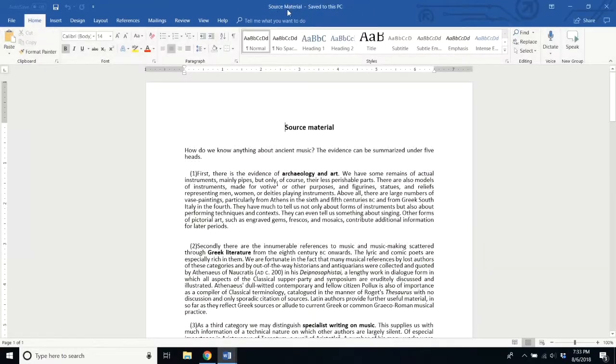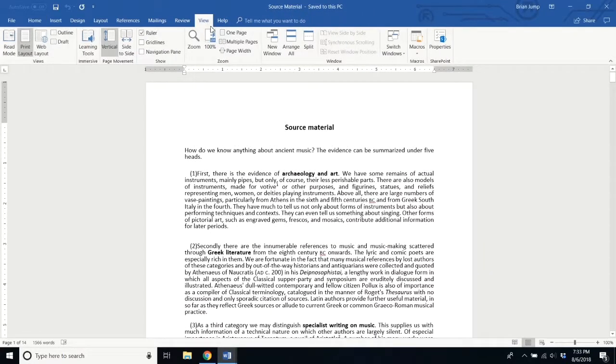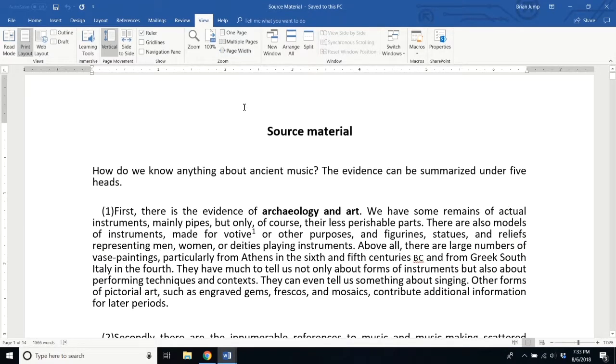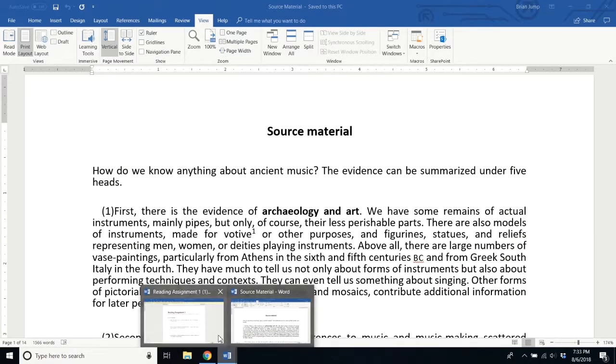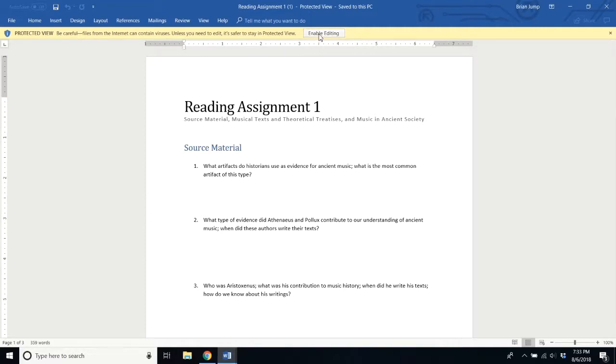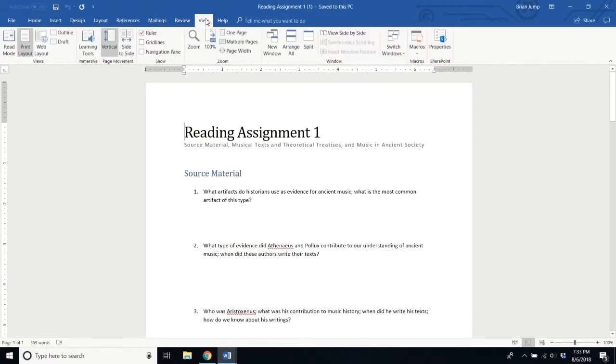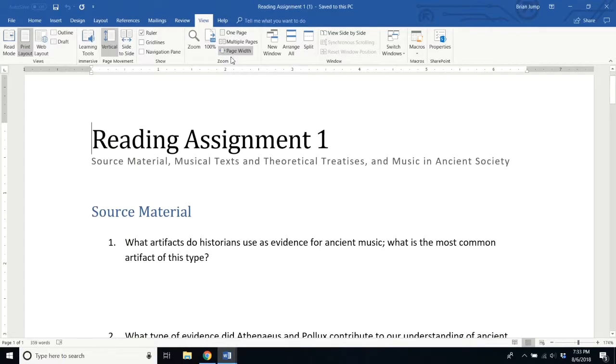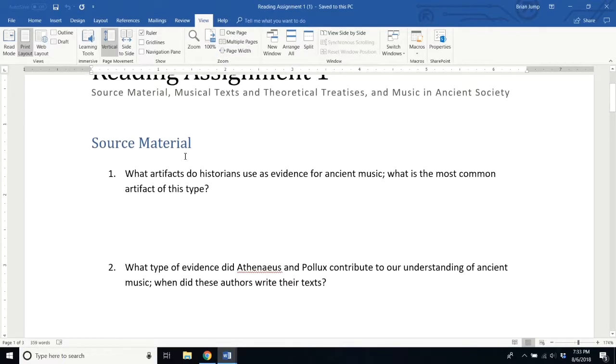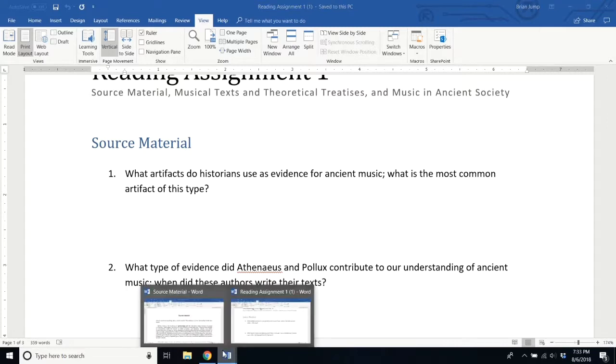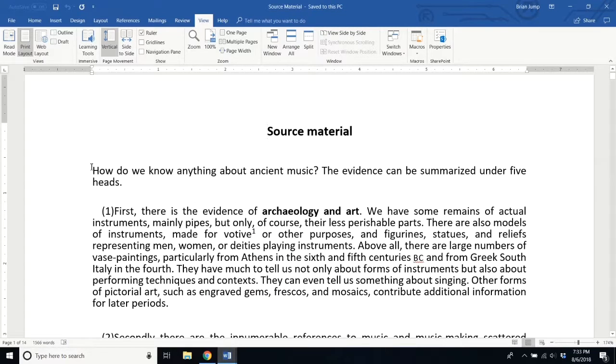So let's take a look at the text. Maybe go to View and put it on page width. That way it's easy to read. And do the same thing with the questions. Okay. Maybe take note of the first question or two. What artifacts do historians use as evidence for ancient music? What is the most common artifact of this type? I don't know, let's find out.